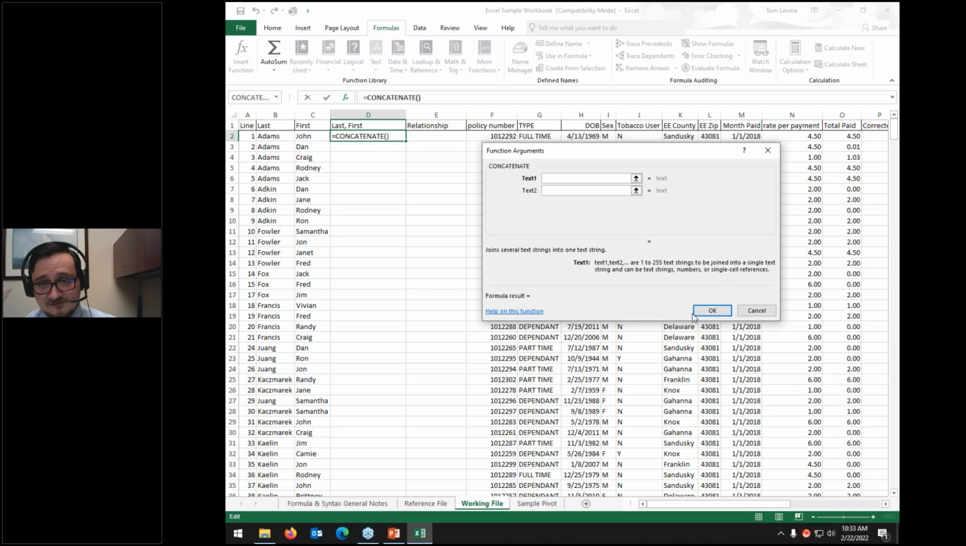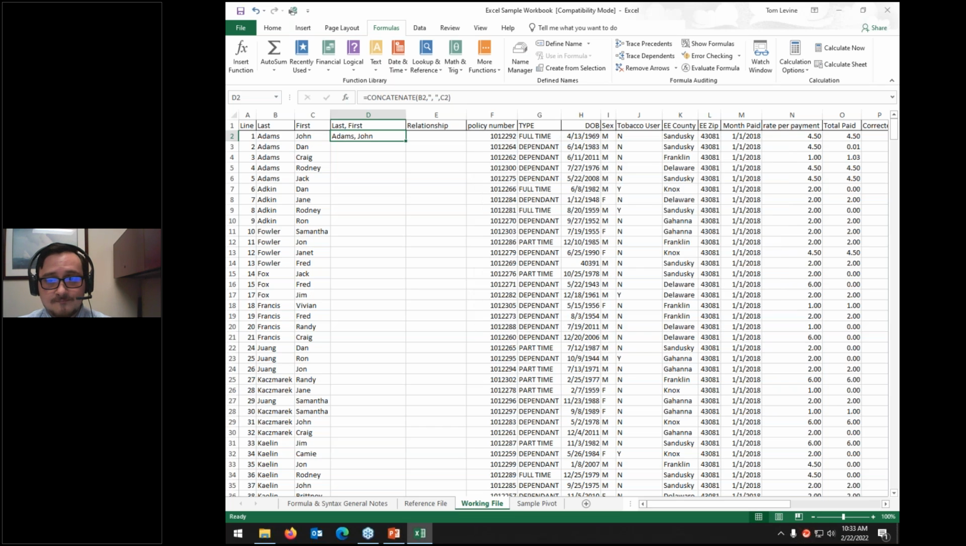What this does is it tells Excel that we're combining text. And I'm going to combine our last name, a comma and space, and then a first name. And the way I did that was by clicking on these boxes. I clicked on this box for text 1, and then clicked on cell B2. Then in the second box here, I clicked on it and then hit comma and space on my keyboard. And then for text 3, I clicked on cell C2. And then I hit OK.